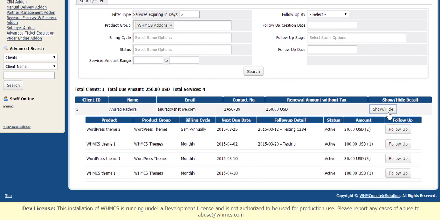We can expand the detail tab. You can see all the recurrings of that client here. We will get this amount from this recurring. We will get the total amount from that client, and the total amount which will come from all the clients in 7 days.